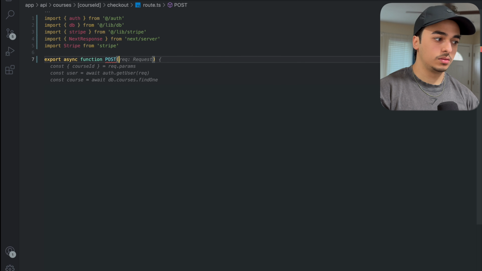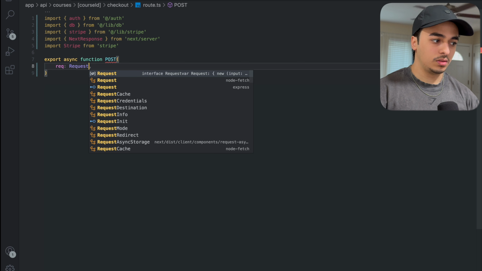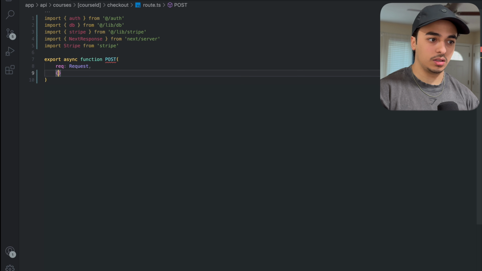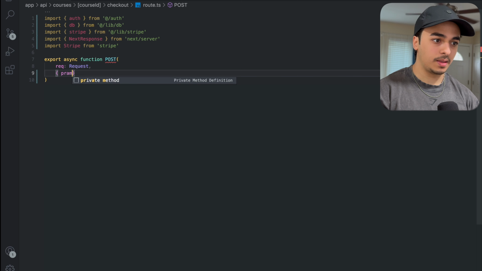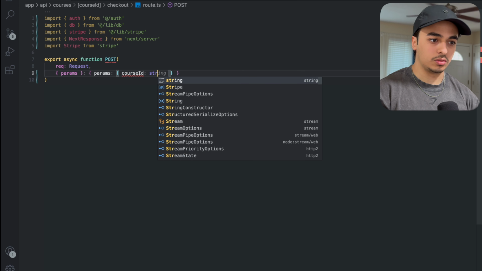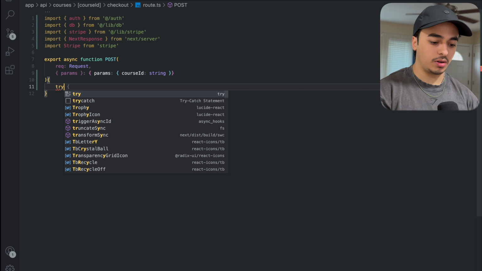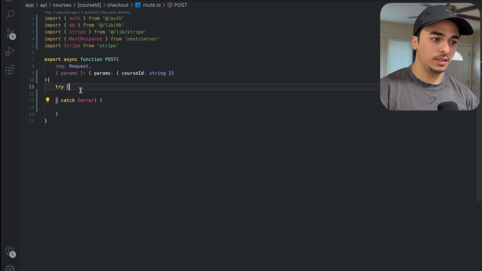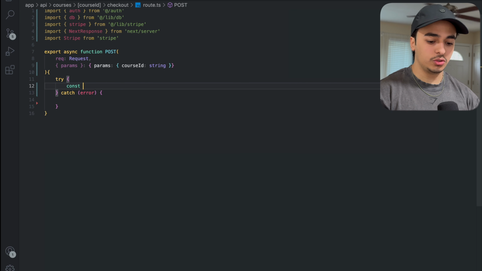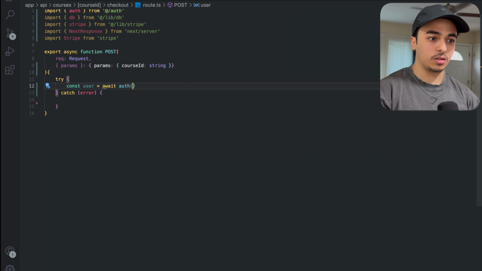And in here, we need a request with, for us, at least the params, of params courseId string. And let's open this. And here we have the try catch block. And in the try block, we need to get the user firstly. So const user equals await auth, just like this.